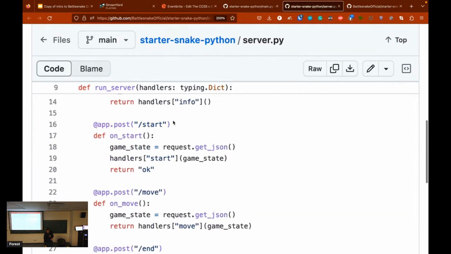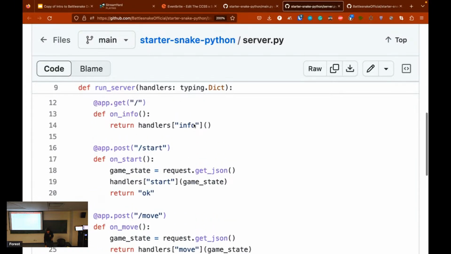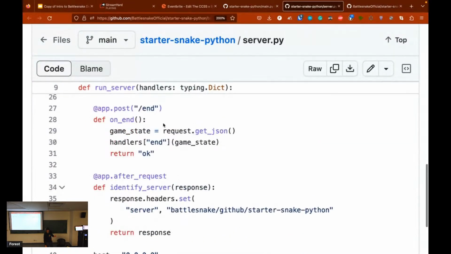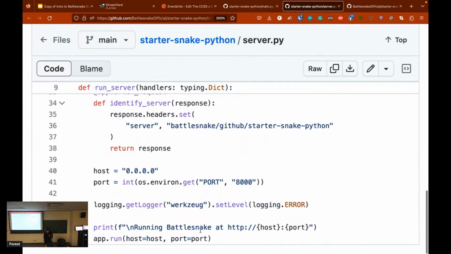Up here we have a start, so maybe Battlesnake is going to send some information to us about the start of the game or something. Essentially we have a few different things that look like functions, and they're going to do some different things. As I go down to the bottom, we have a lot of stuff. This is more just generic template server code for what Python is doing in the background.